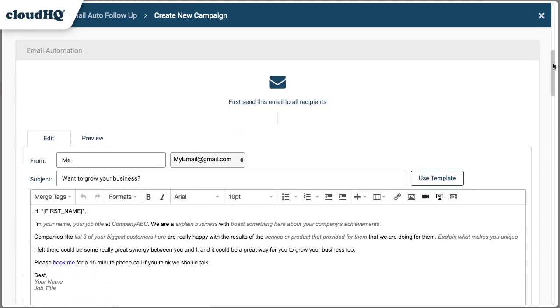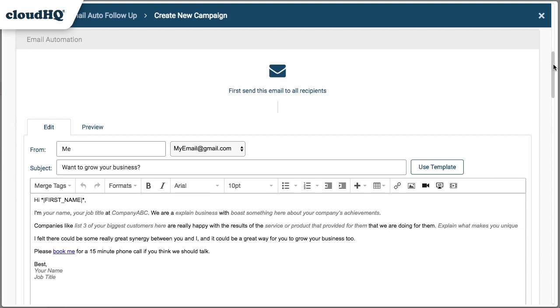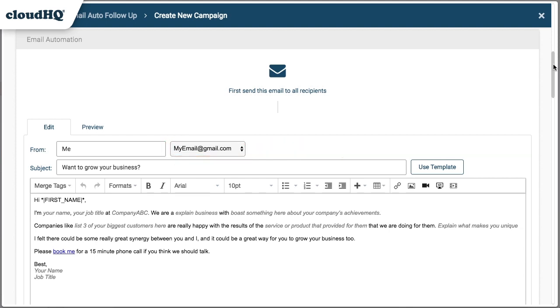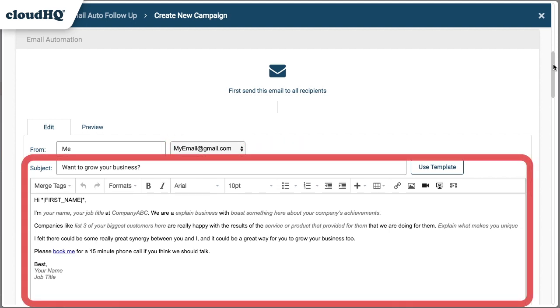This will be the first email that recipients receive. The emails will be sent from my Gmail account, which means I'll get higher open rates since they will be deemed authentic by Google and won't be hidden in the dreaded social or promotion tabs. There is an email template for a cold email already in place, which you can edit to fit your needs, or you can draft your own email.